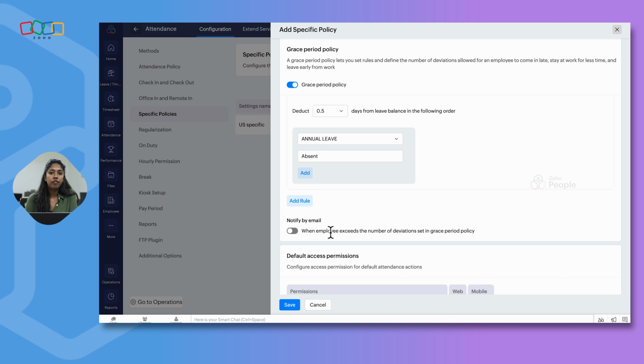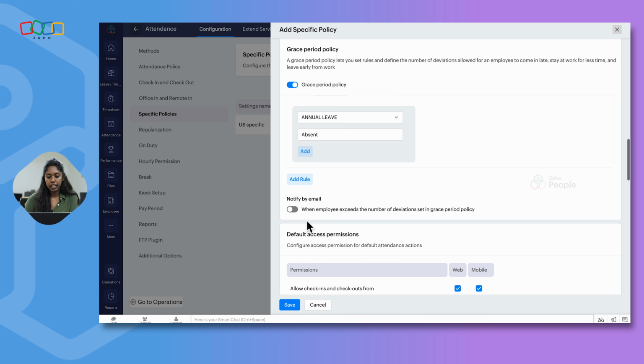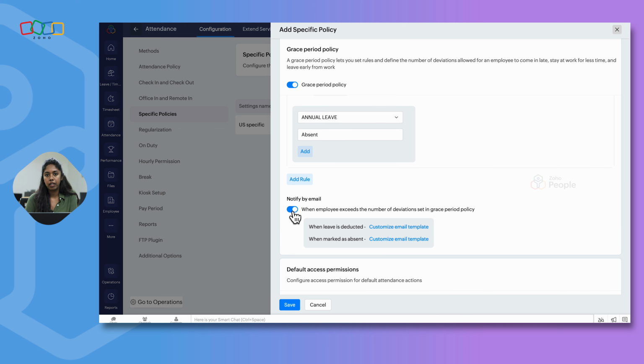You can also notify the employee via email whenever their leave balance is deducted, by enabling this option, notify by email. So the email template can also be customized accordingly. So this is about the grace period policy setup in Zoho People.